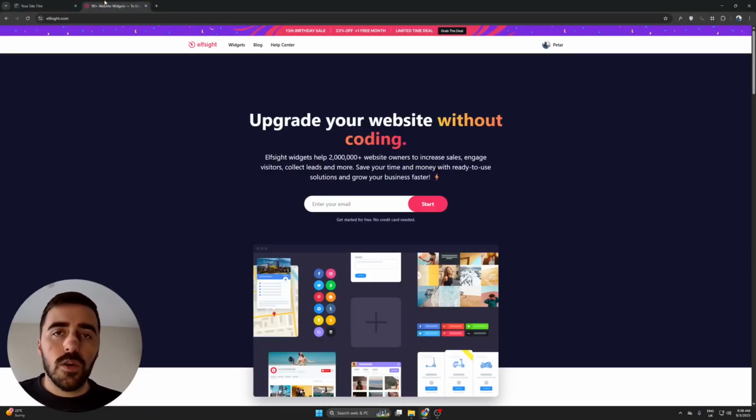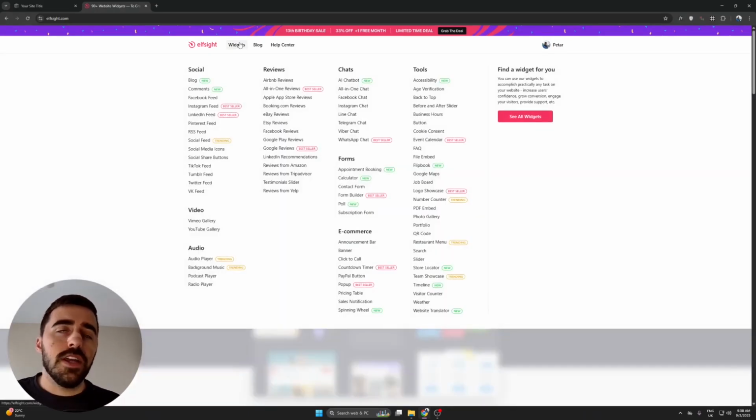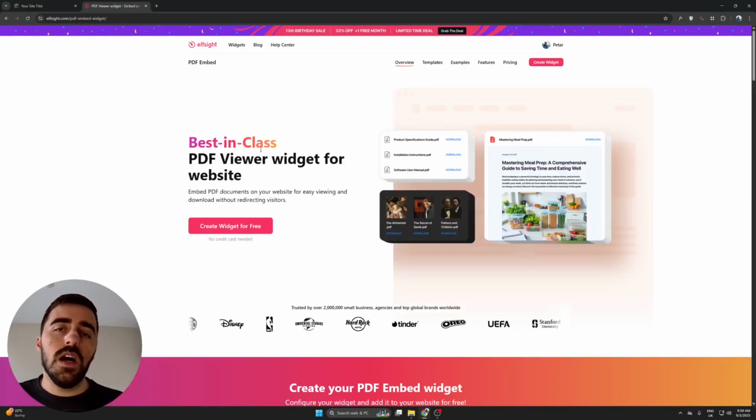From here, I want you to head over to the top of the page, which is where you will find this widget button. Simply hover over it, and then you'll see this massive list of widgets. Now, I want you to head over to the tools section right here, and if you go about halfway down, you will see PDF embed right here. Click on that, and then you'll be taken to the PDF viewer widgets page.